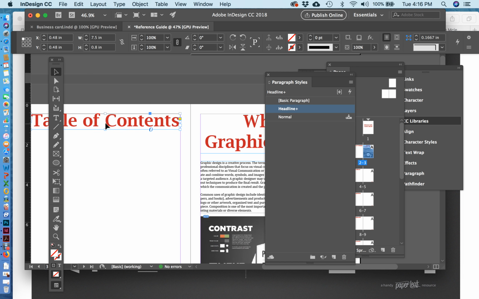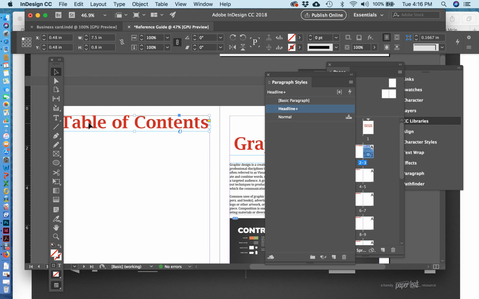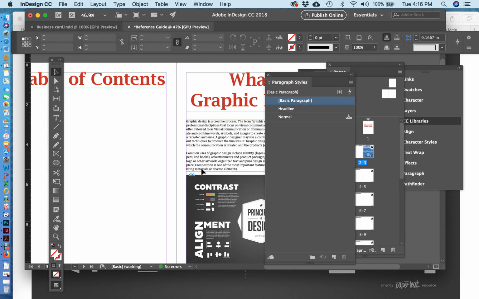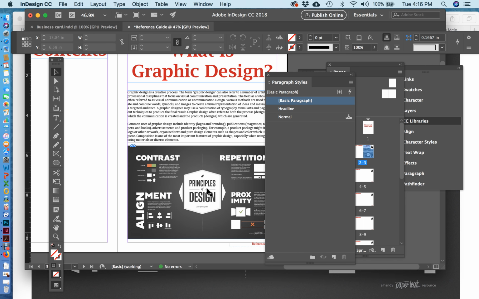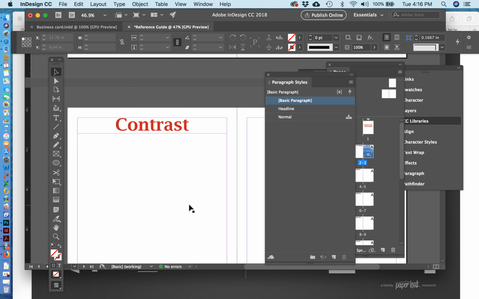And you'll notice because we've modified that style sheet, because we've reduced the size, you'll get a plus sign in the paragraph styles, which just means we've made a modification. And that's what that plus sign means. So that is how we create a paragraph style sheet. So we'll do one more.